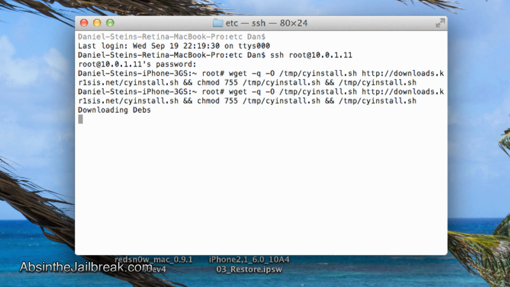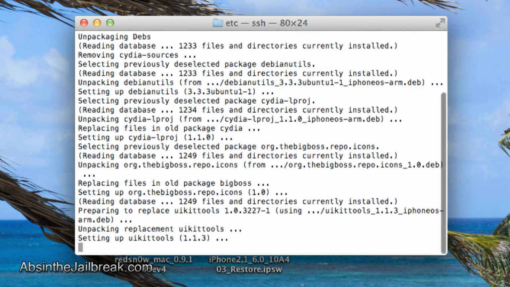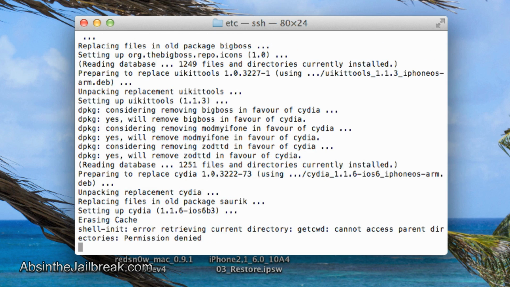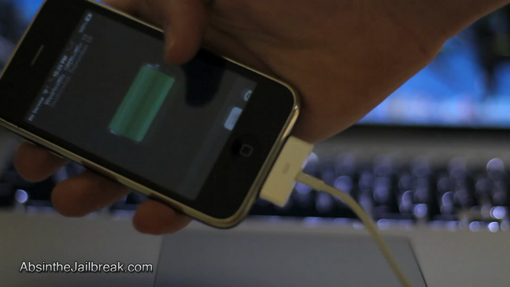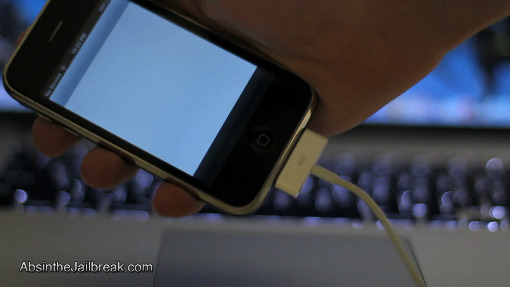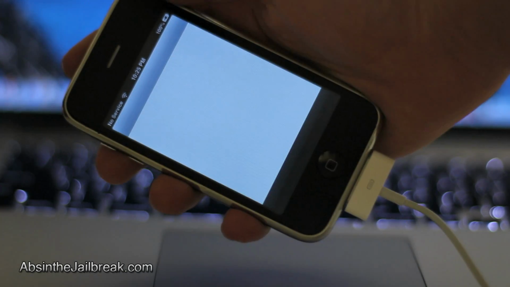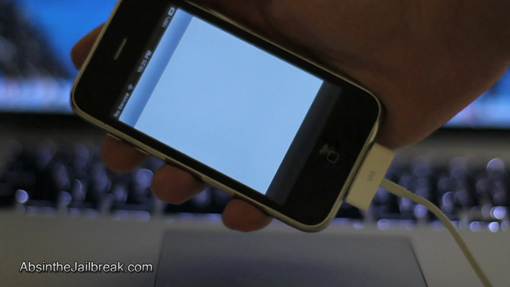We're going to have to wait it out a few minutes. And then once that is complete, you'll see a few lines scrolling down in Terminal. Your device will respring, and then you will see you have Cydia on your device, so you can go ahead and launch it. So there you go, guys. That is how to jailbreak iOS 6 and install Cydia.